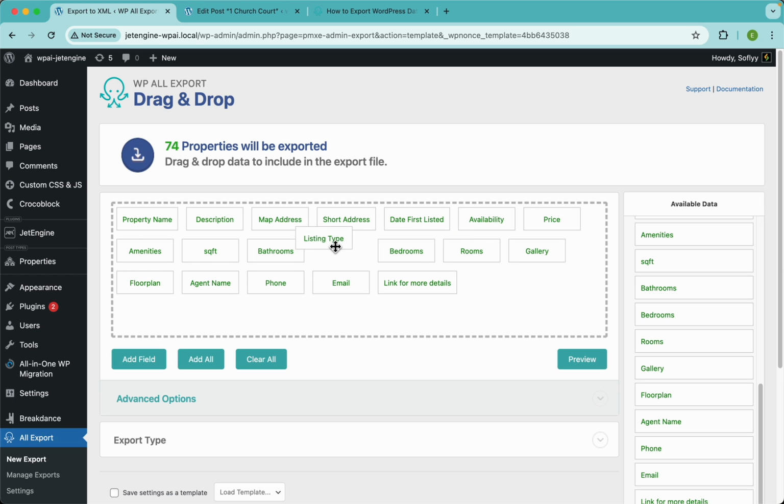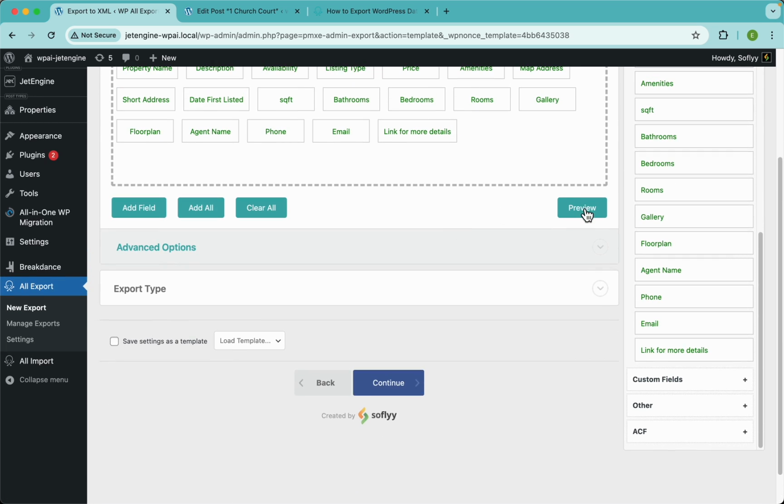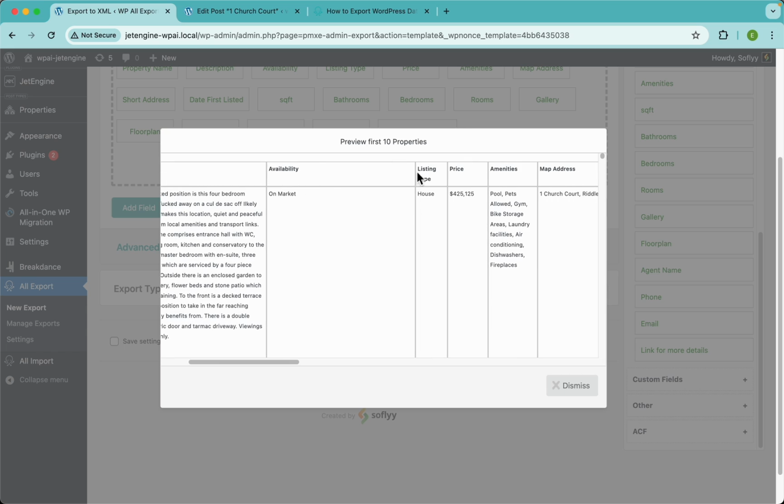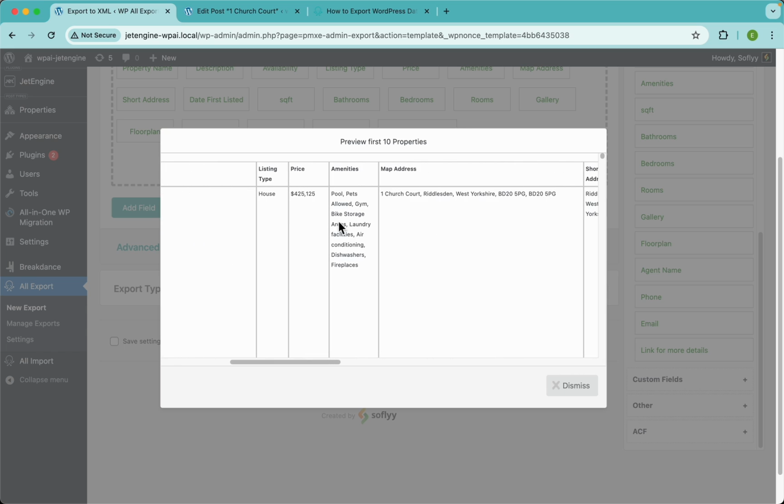Let's drag and drop the listing type at the beginning. Maybe the availability is important too, and the amenities, right? And the price, of course. Yeah, let's put it here. And yeah, maybe the rest is good as it is, right? So let's preview, and you can see that the new order of the columns is shown here, so that's good.